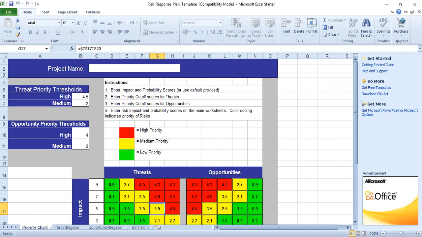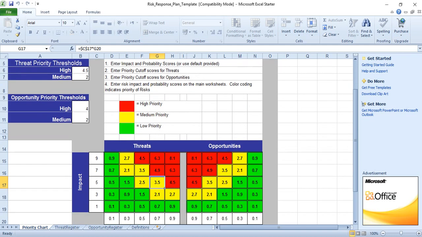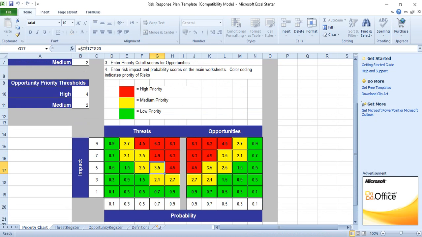Color coding indicates the priority of the risk. If red, high priority; medium, yellow, medium priority; green means low priority. This is the impact, this is the probability. As we said, impact is from 1 to 9: 1, 3, 5, 7, 9. Probability will be 0.1 up to 0.9. This is for the threats, this is for the opportunities, from 0.9 up to 0.1.